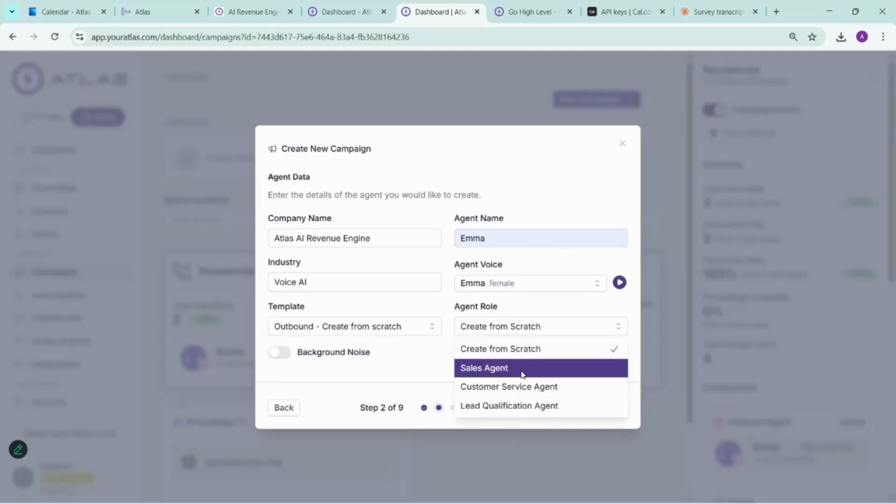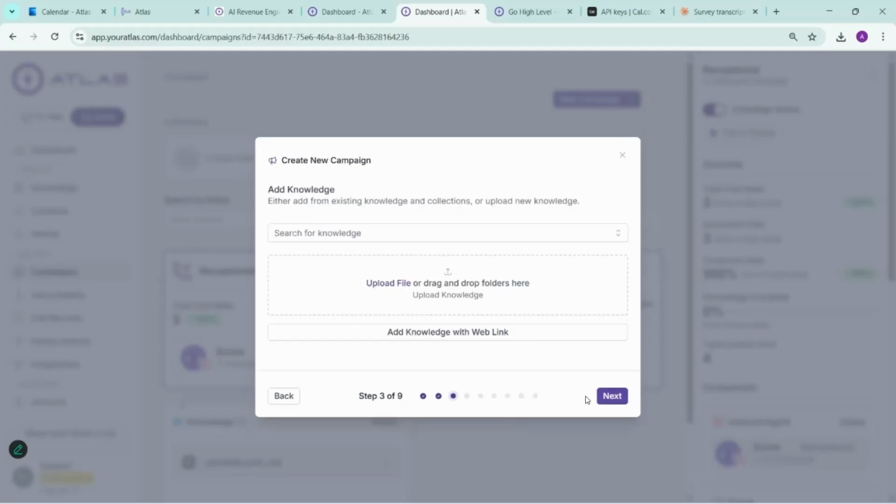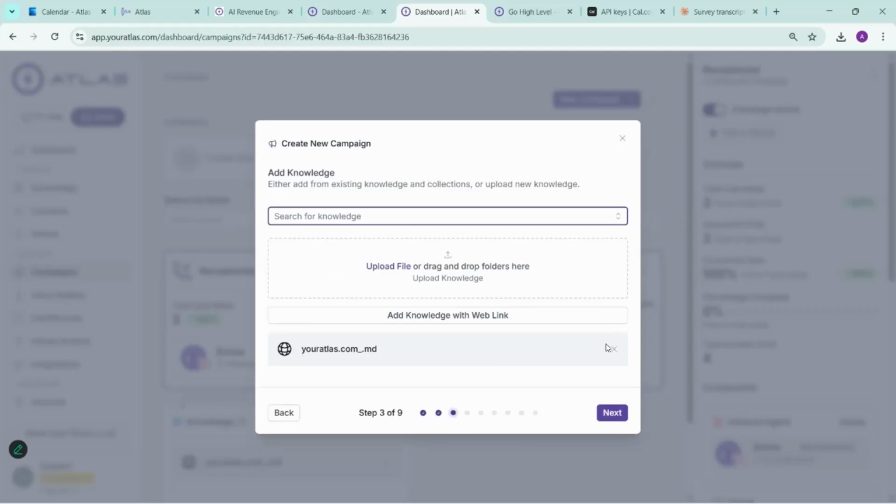And for role, I'll go ahead and select sales agent. And I will also add some background noise. So we'll go ahead and select next. And then once you've added knowledge to the platform at all, you don't have to re-add it to each campaign. Instead, you search for it in the search for knowledge field, and you can just quickly re-add it. So I'll go ahead and just select next here.